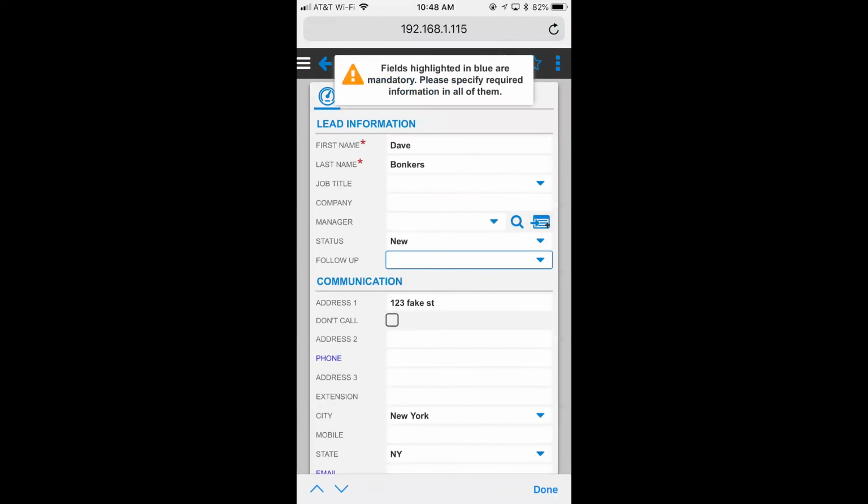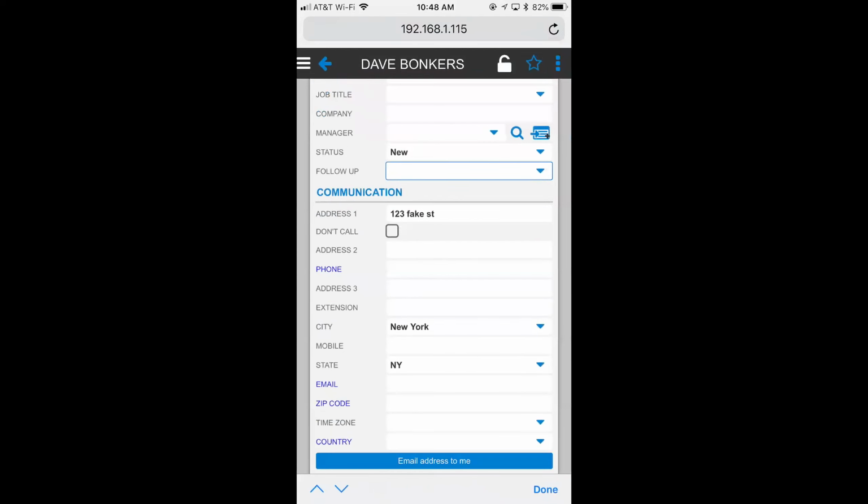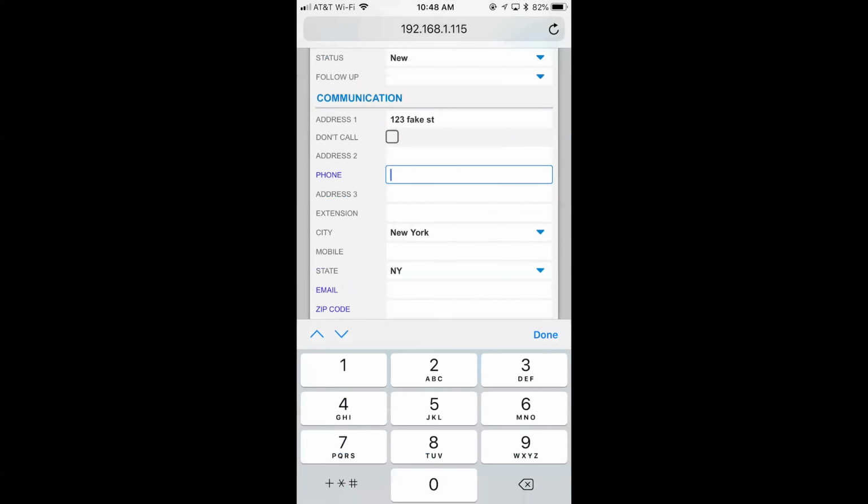So if I want to convert this to an opportunity, it tells me the fields highlighted in blue are mandatory. I've put aside some mandatory fields that I need to capture at a minimum before it will allow me to convert it to an opportunity. The reason I put that in place is if I don't have the person's phone number, it might not be a very good opportunity. So we want to have a little safeguard in here.